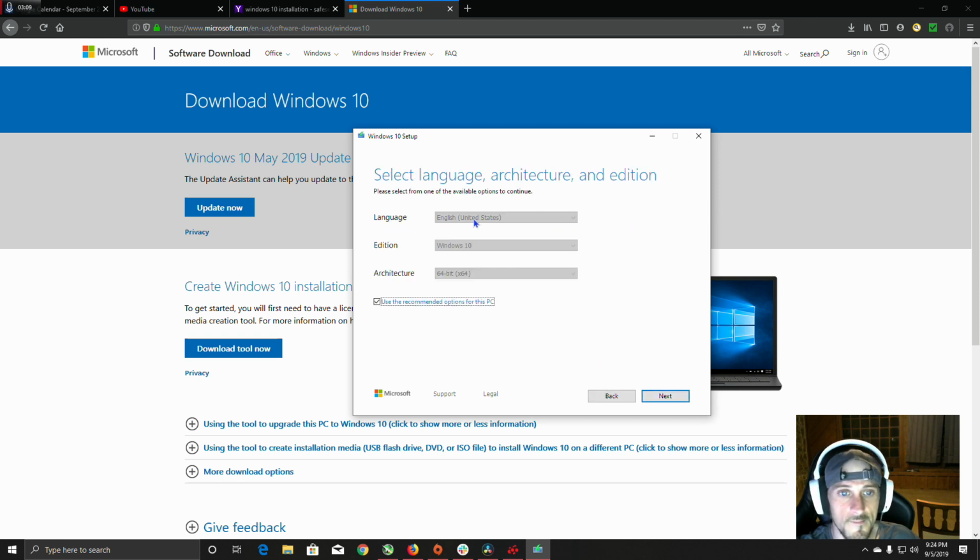Everything should be already set up like it should be. English, 64-bit, Windows 10. Now, if you are on a different architecture, or you want to do both, you can uncheck this box down here and select both, but you're probably going to be on 64-bit. If you're not sure, go ahead and select both.